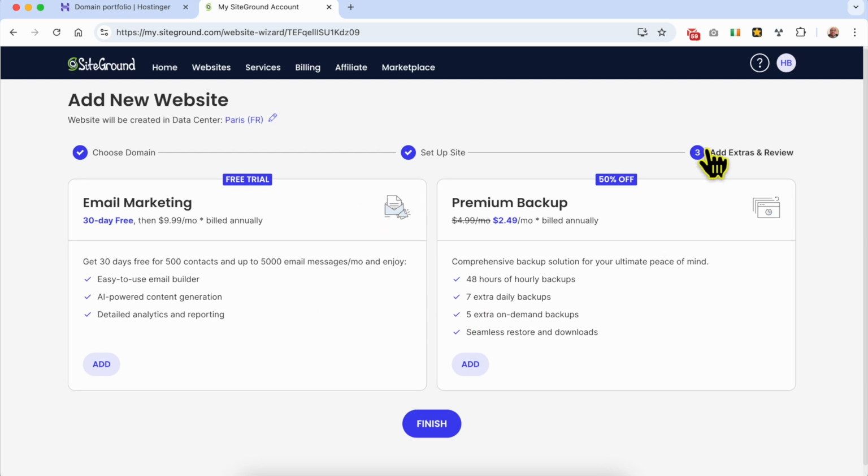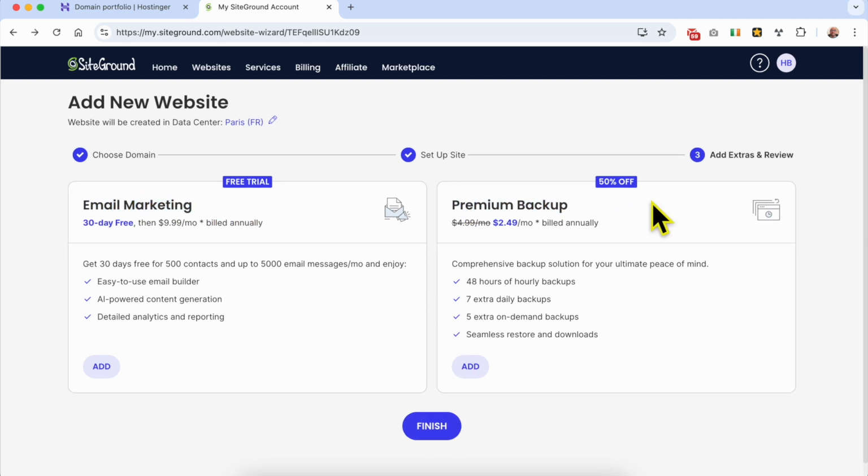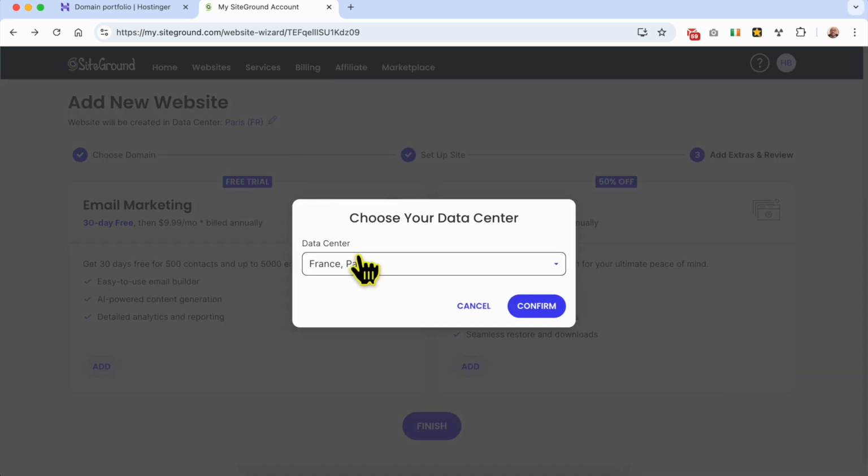And on this add extras and reviews, it's just like an ad for their email marketing service and premium backup. And before clicking on this finish button to start creating our new website, you can also select your data center, which means the geolocation of your server. And it is better to select a server close to your website visitors.